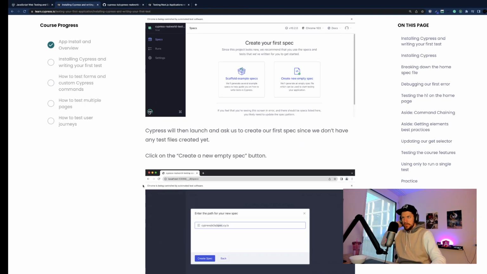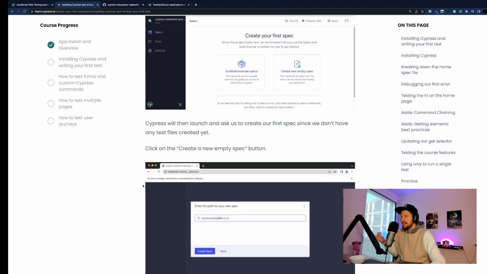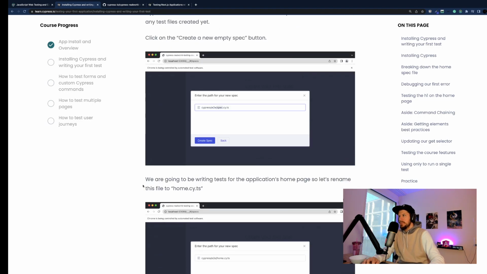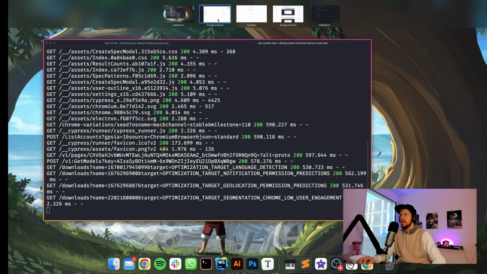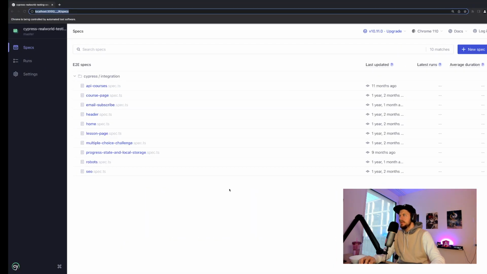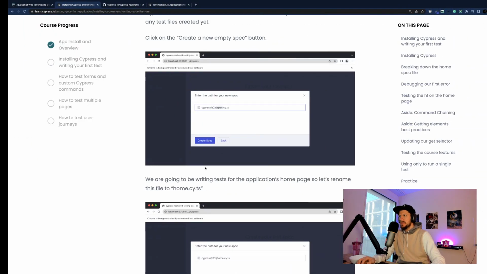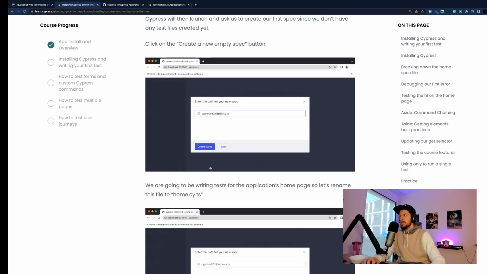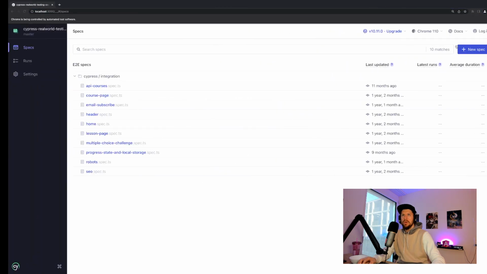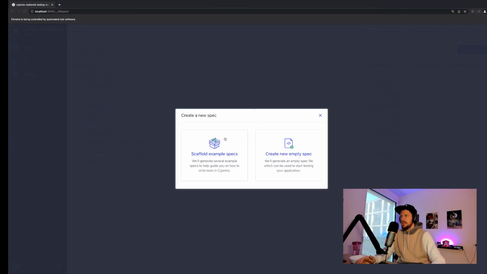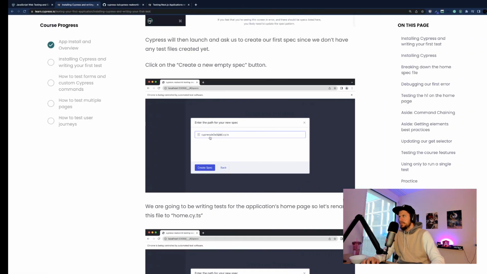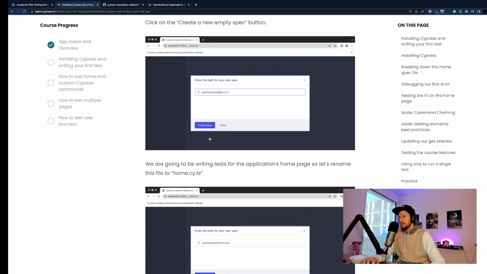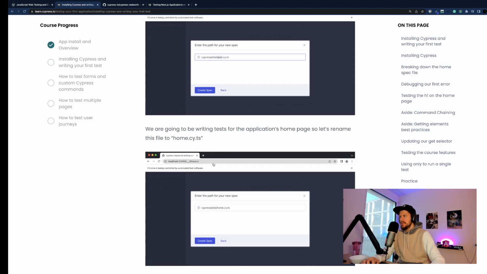Cypress will then launch and ask you to create your first spec. Since you don't have any test files created yet, click on the create a new empty spec button, right? I also quickly want to reorganize my windows. So, create new empty spec button. I guess that's just create new empty spec, right? So how do we call it? Test for application's homepage. So let's rename it home.cypress.